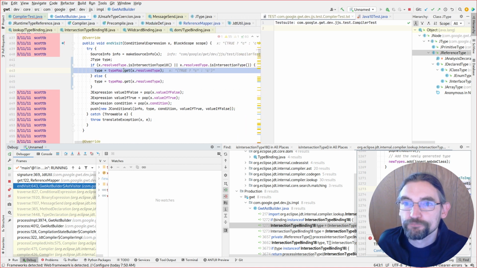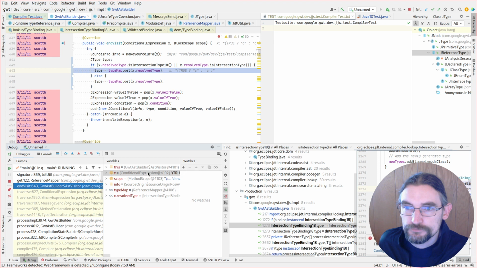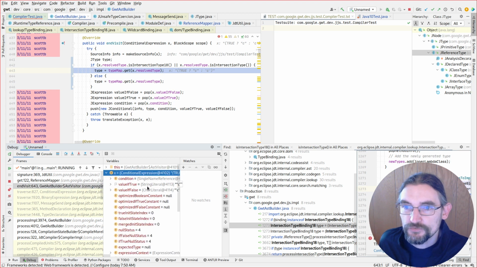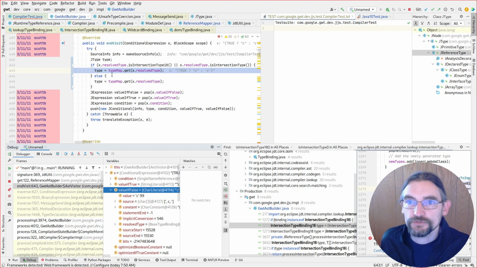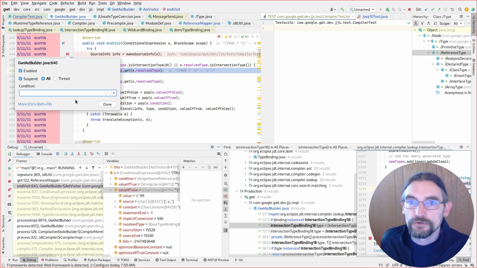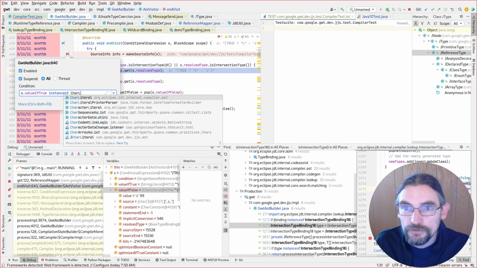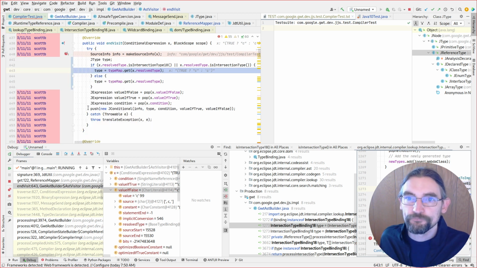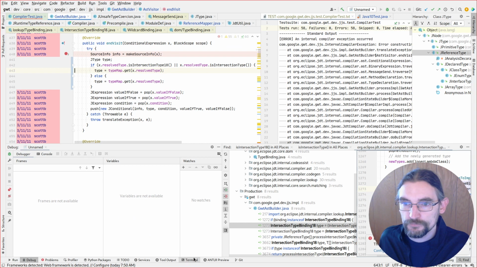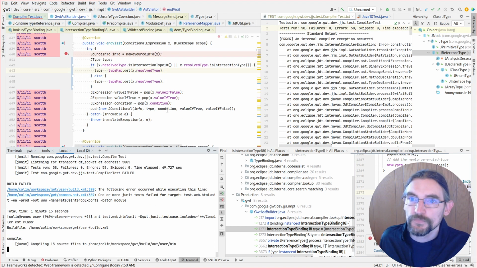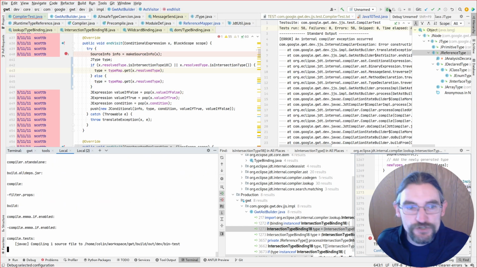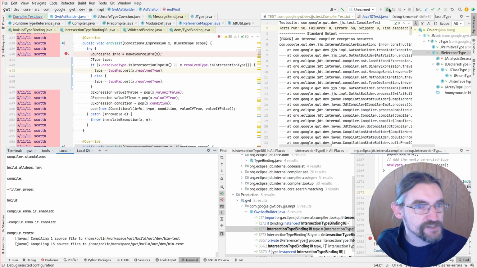Something like x dot value if true instance of char literal. So we'll see if we can stop before that, and then we can try changing the expression to catch it a little bit sooner and see what it comes up with.